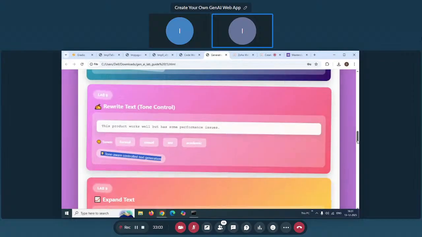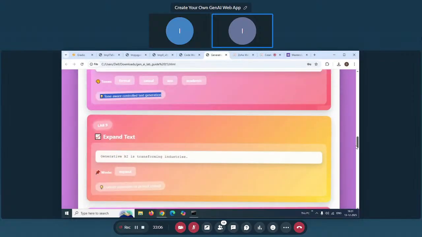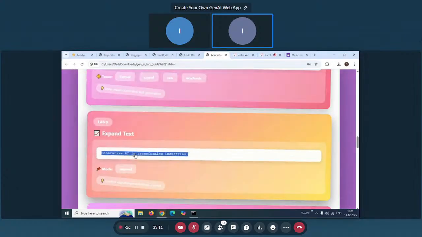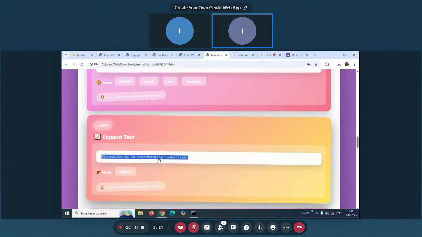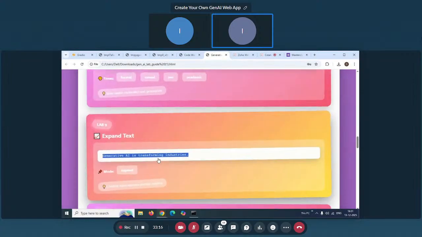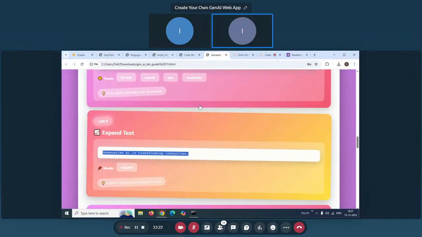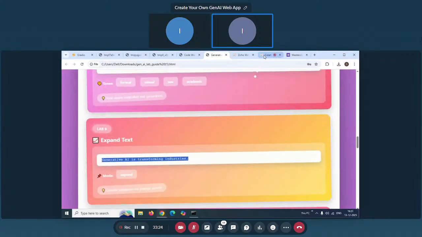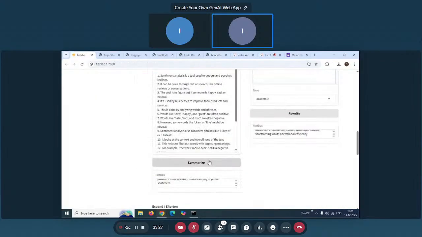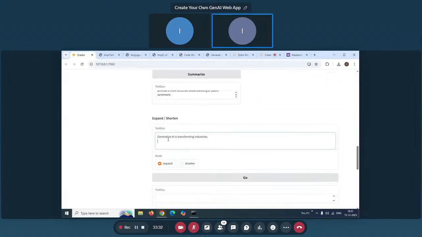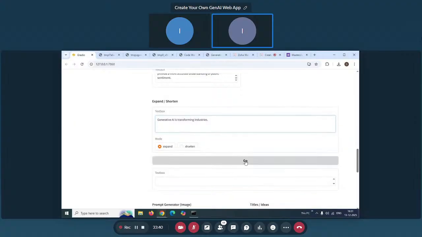Next level is expand text, expand or shorten. So let's say you have this very small statement, "Generative AI is transforming industries." This is our very short sentence, and our mode is expand. If we click go, it will expand.